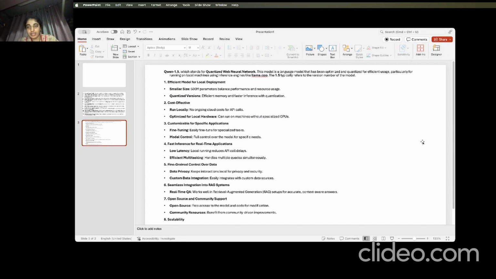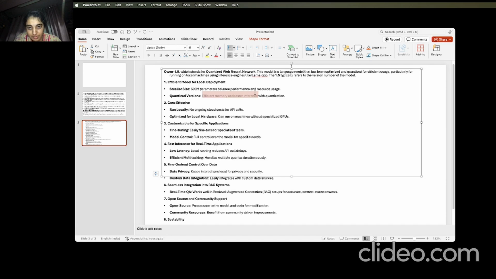So Qwen 1.5 stands for Quantized Web Neural Network. This model is a language model that has been optimized and quantized for efficient usage, particularly for running on local machines using inference engines like llama.cpp. This 1.5 typically refers to the version number of this model. Now why is it used? I'm using it because it's efficient for model deployment. It has smaller sizes, it's a quantized model, so it has 500 million parameters only. Quantized version, so it's efficient in memory and faster in inference.